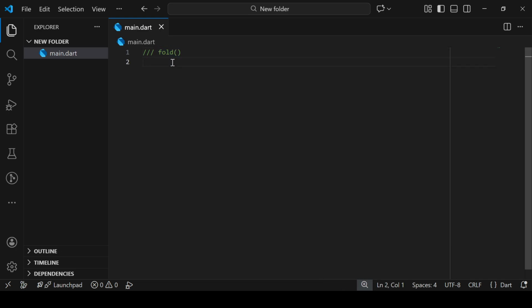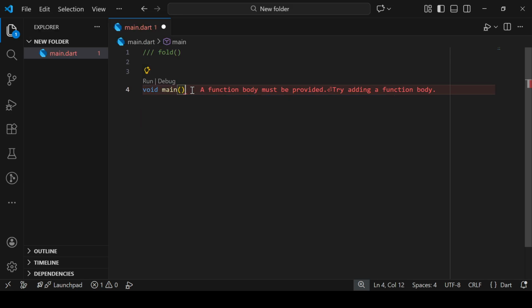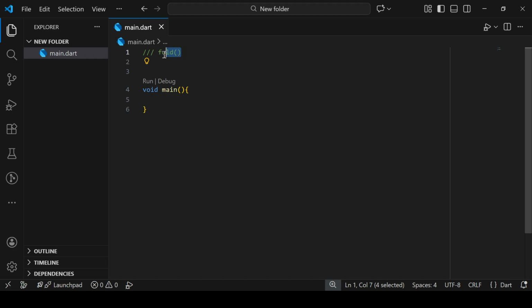Today I want to talk about the fold method. The fold method combines all elements of a collection with an initial value. You can provide the initial value. First of all, I just write here the void main function. This fold is similar to reduce, but here providing the initial value is necessary.